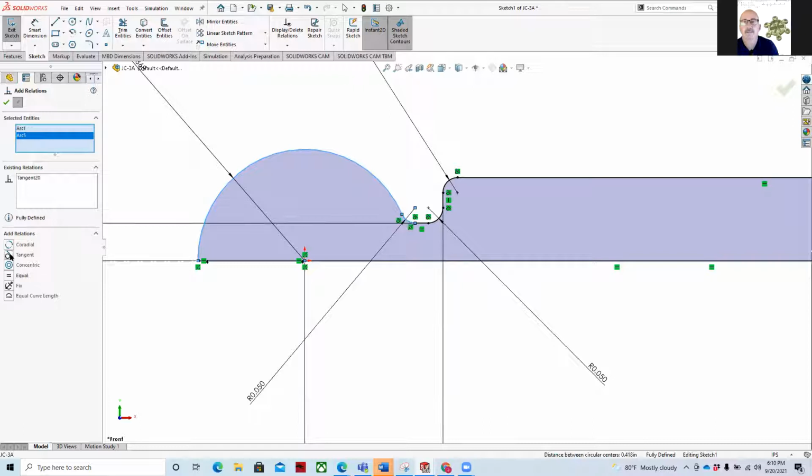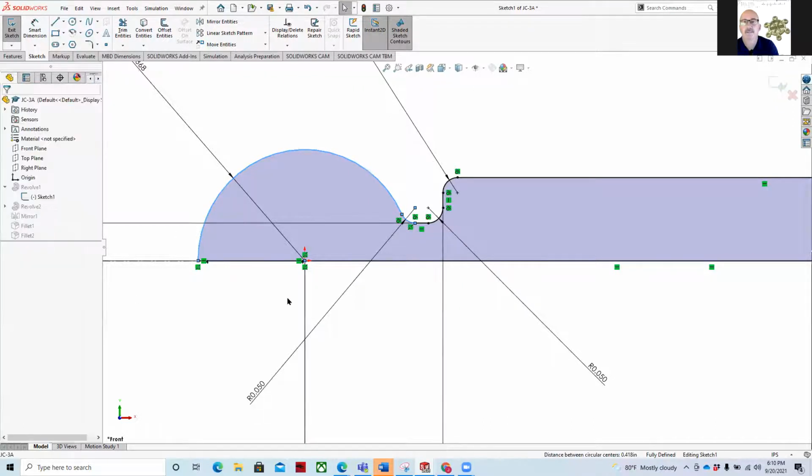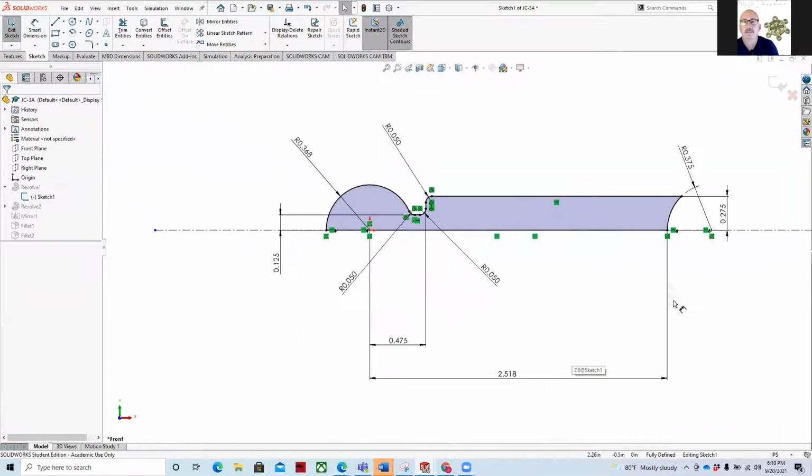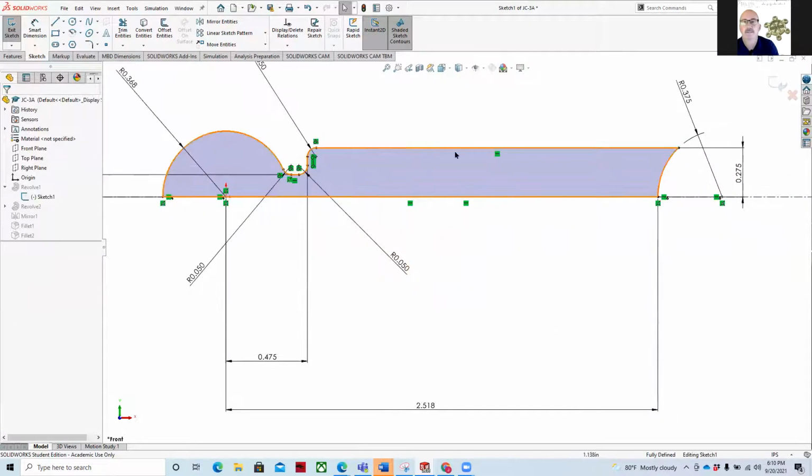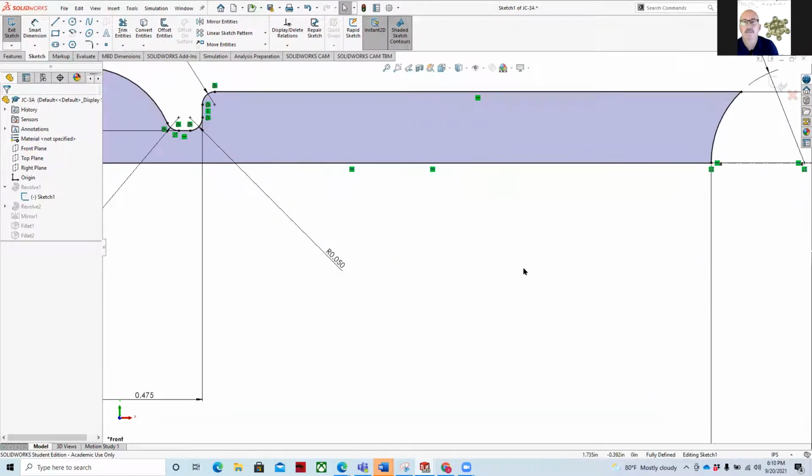There we go. Tangent, green check mark. And then it takes a minute. Sometimes it stays blue for a minute, depending on the processing speed of your computer, before it figures it out. So it's a fairly straightforward design.